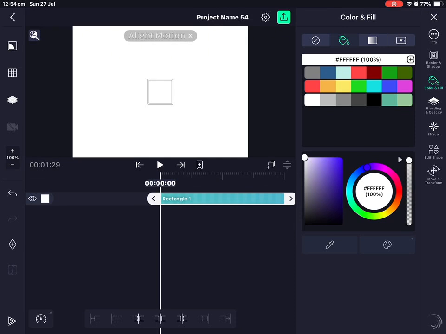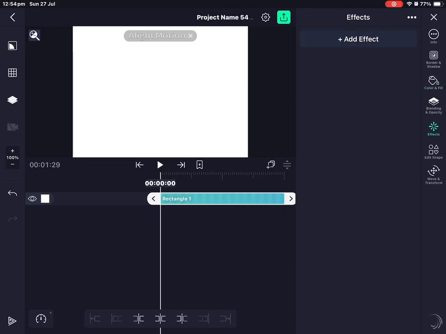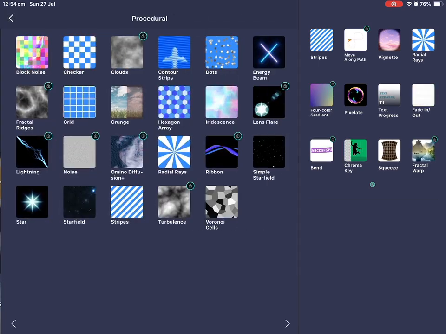After, using your index finger and thumb, or whatever two fingers you have, pinch outwards on the screen to enlarge the square until it's completely covering the previous background. Now click Effects. We will click Procedural and add stripes.